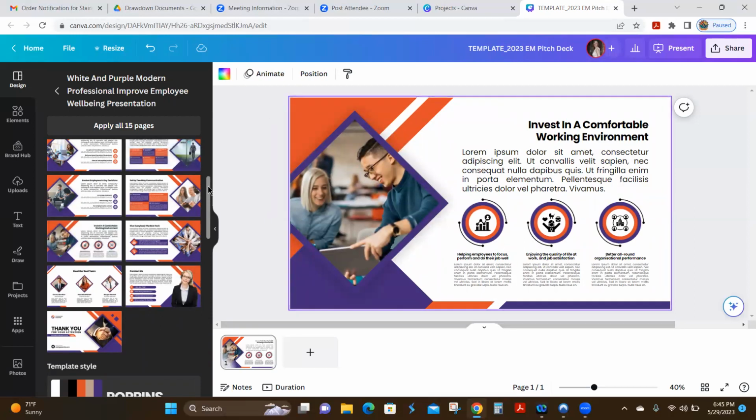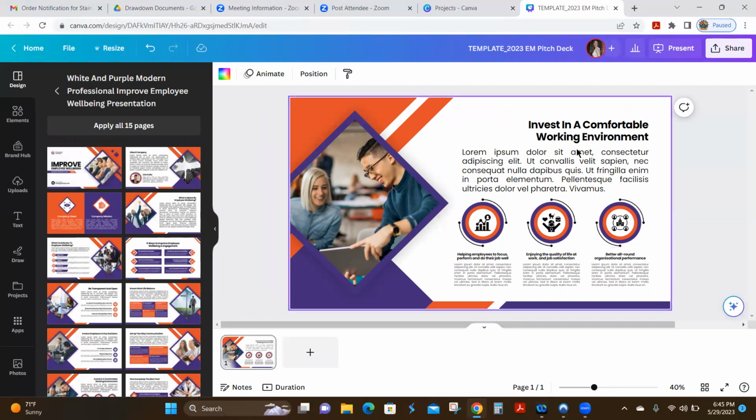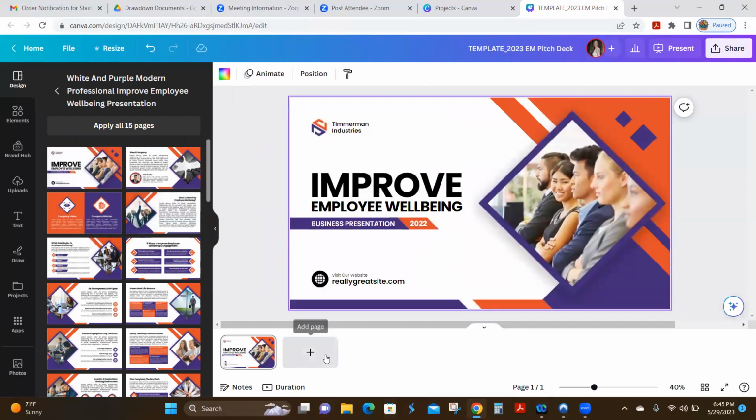So you can go through and look at how they look also on a larger view, because you can't usually see them this small over here. So I'm going to go here, I'm going to add a page. At the bottom here is where you're going to add your pages and your notes. So you can put in presenter notes with this.